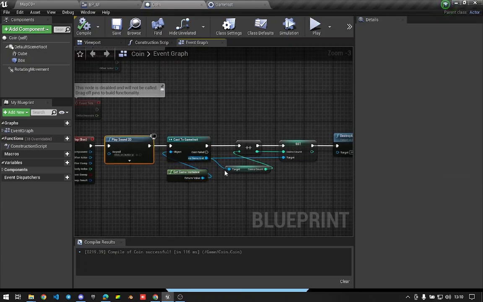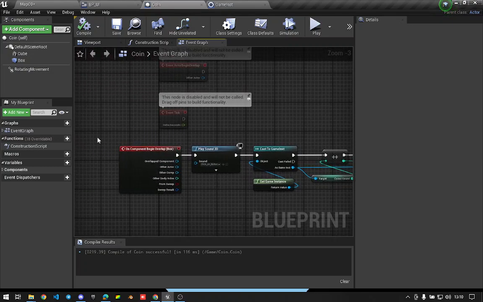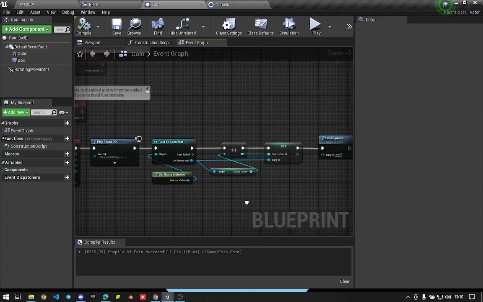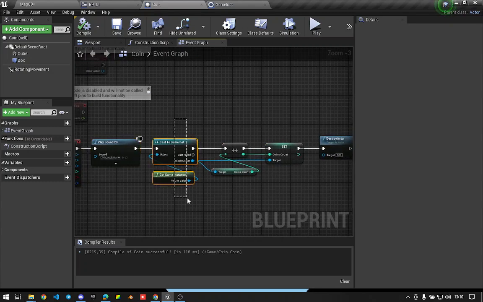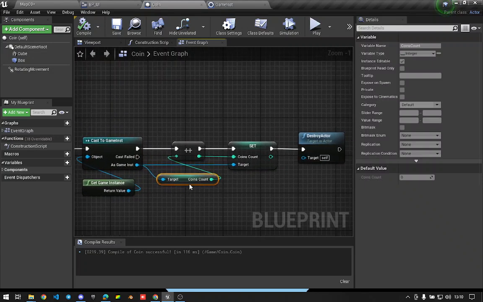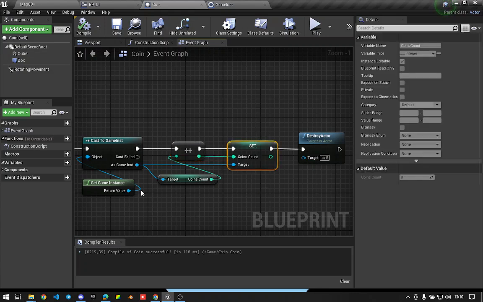So this one plays the sound, this one destroys the actor once you finish overlapping. Obviously, the event used is begin overlap. So each time the player overlaps with the coin, this is the sequence of code that will fire. So play the sound, then cast to game instance, so you can get the coins count variable. Do an increment, meaning adding one, then set it back to the variable, and then destroy.